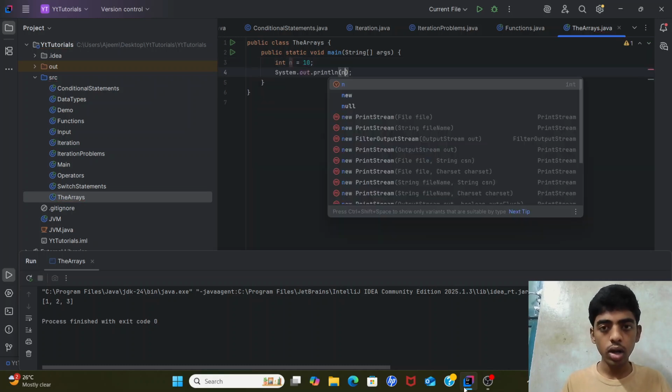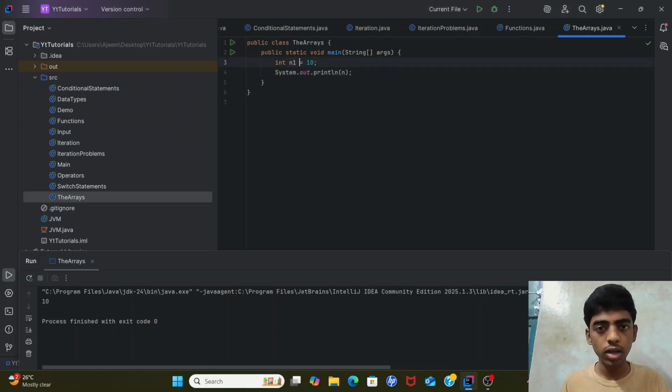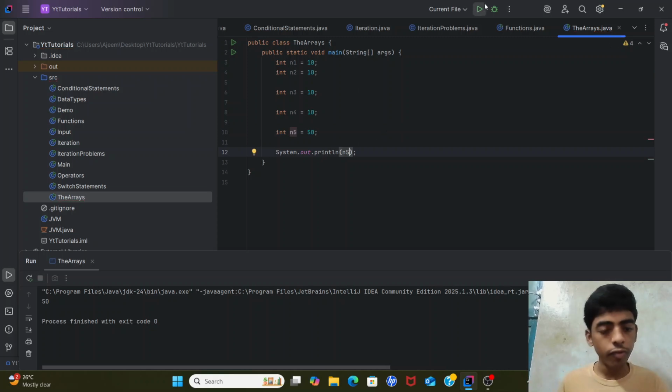What if I print it? So 10, it just prints 10 over here. What if I need to create five numbers? I will just rename this as n1 and copy and write five names. So I will be renaming them as n2, n3, n4, n5. Now I could print whatever number I need. I just change it to 50, something like that. Okay, this is how we create five different integer data types.